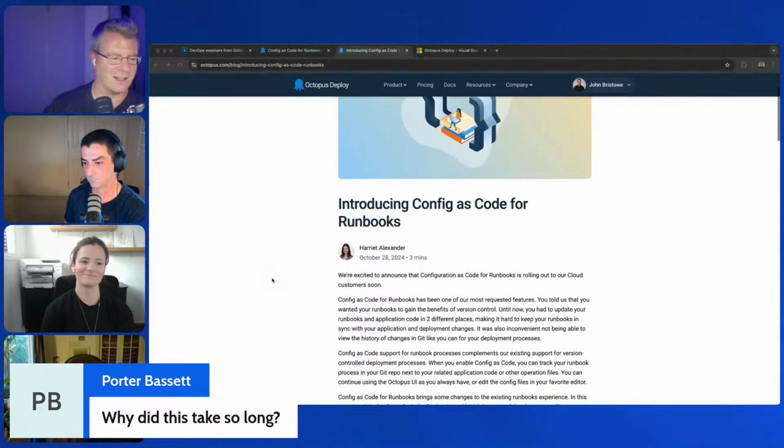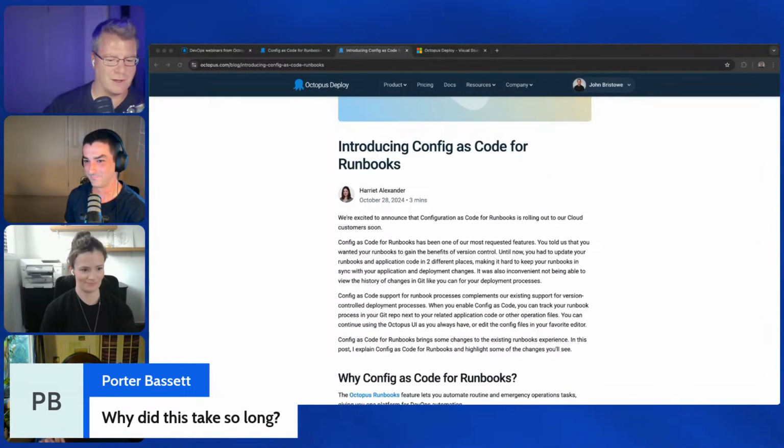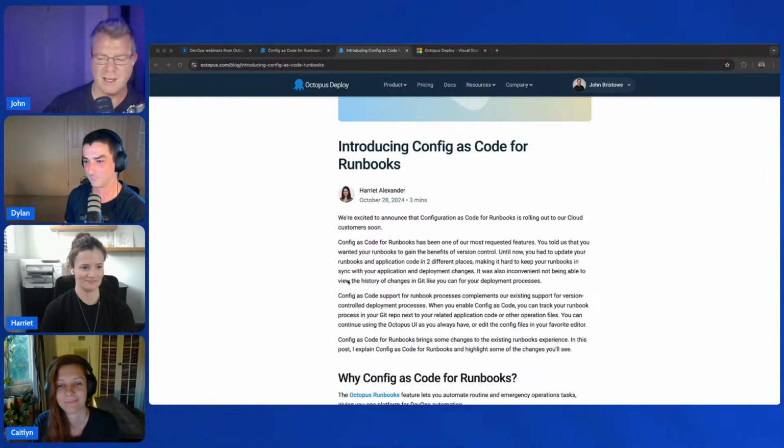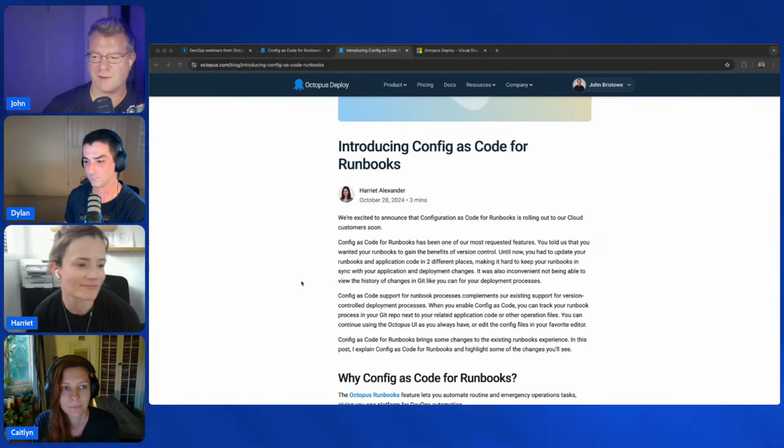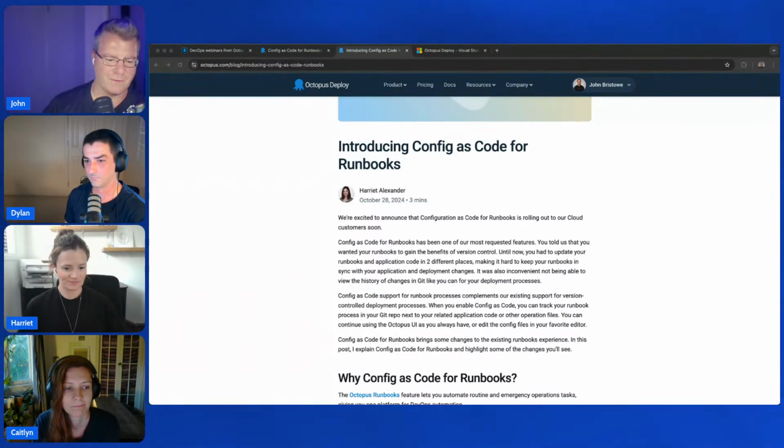Actually, this is an interesting story about the backstory of the complications of doing config as code in general. That took a while for us as well. Before you get into this question, Harriet, I did want to mention that you did write a blog post detailing this as well. You can check that out if you're curious. It's up on our blog, entitled with the same name as this webinar, Introducing Config as Code for Runbooks. Definitely worth checking out.